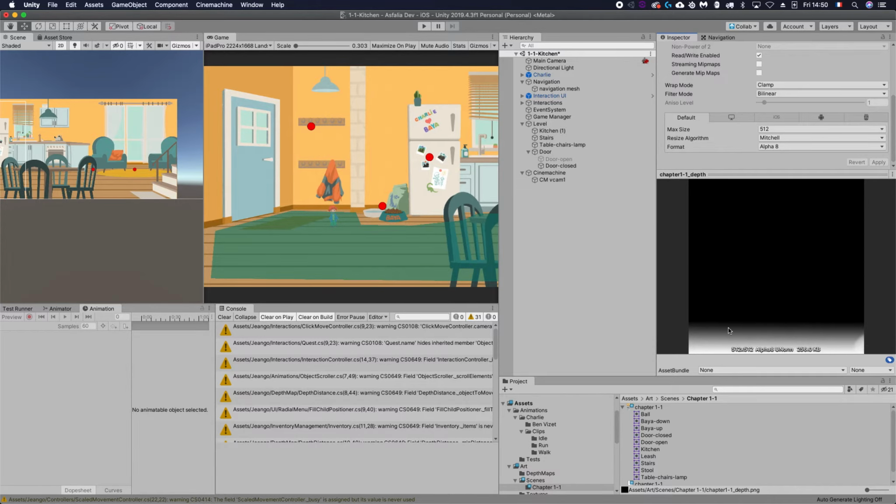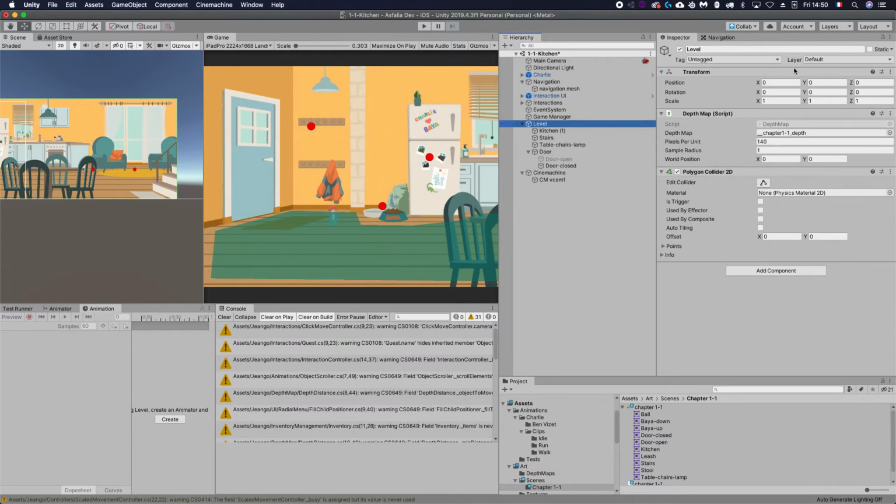So how do I deal with this? Well, in my code for the depth map, I have a pixels per unit value. For the 2048 texture, I use a pixels per unit of 140. And here I'm going to change this to a pixels per unit of 35, because we're going to divide it by 4. And now the character has the right size and everything should run smoothly.